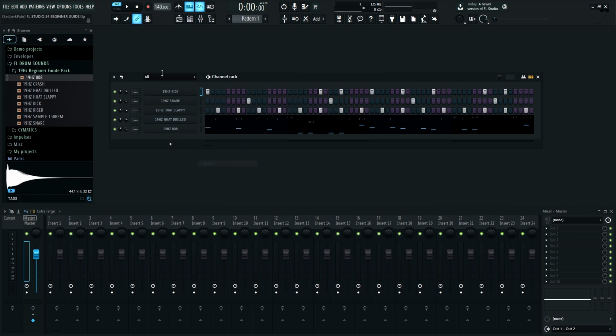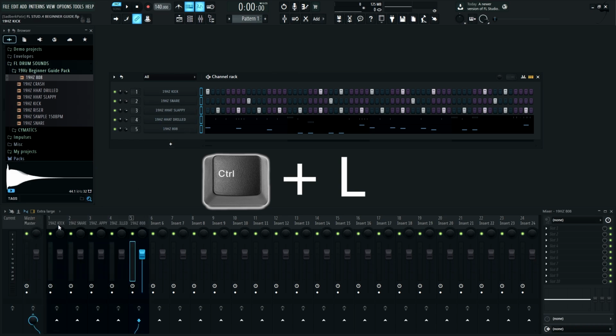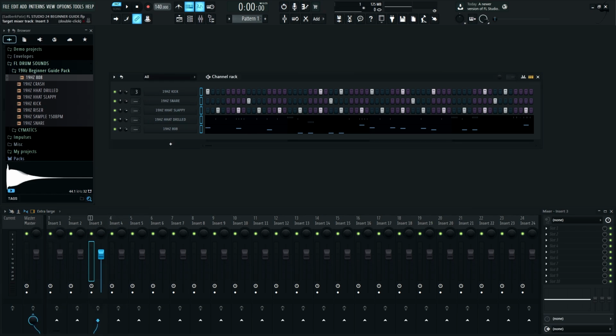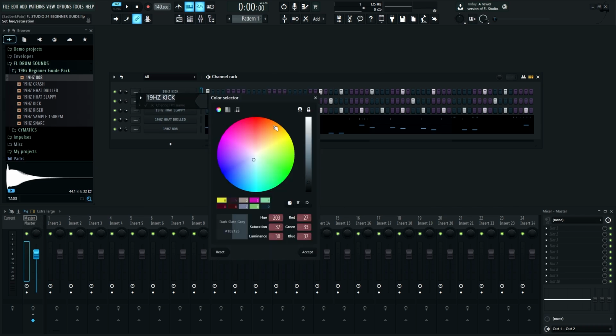Now we need to send them to mixer channels so we can adjust their gain levels and maybe add some effects to them. We can do it by selecting all these and pressing Ctrl L and that's all. Also, we can do that manually from there. Just scroll down and that's all. We can right-click on them and change their colors and names.